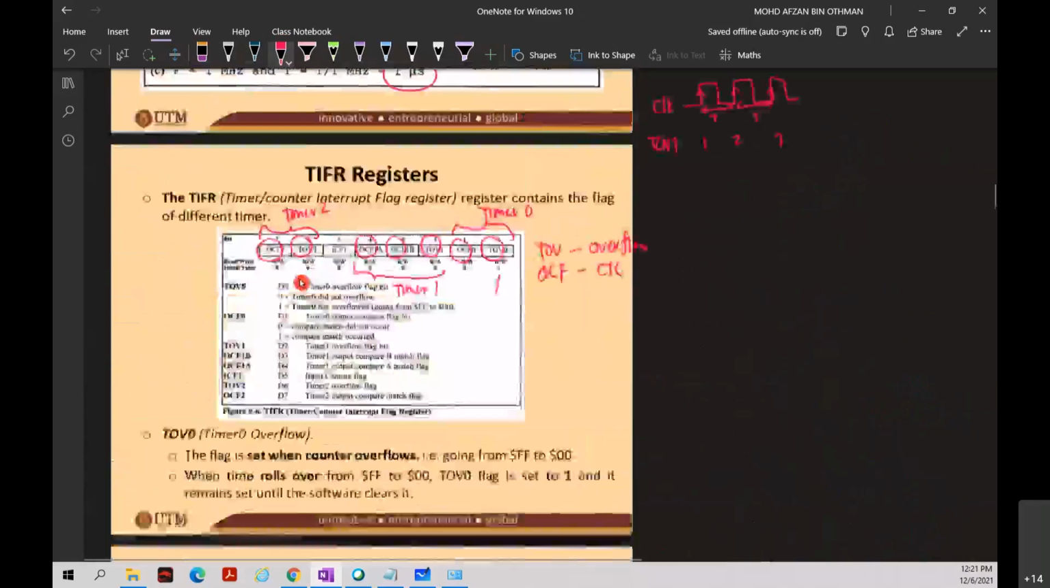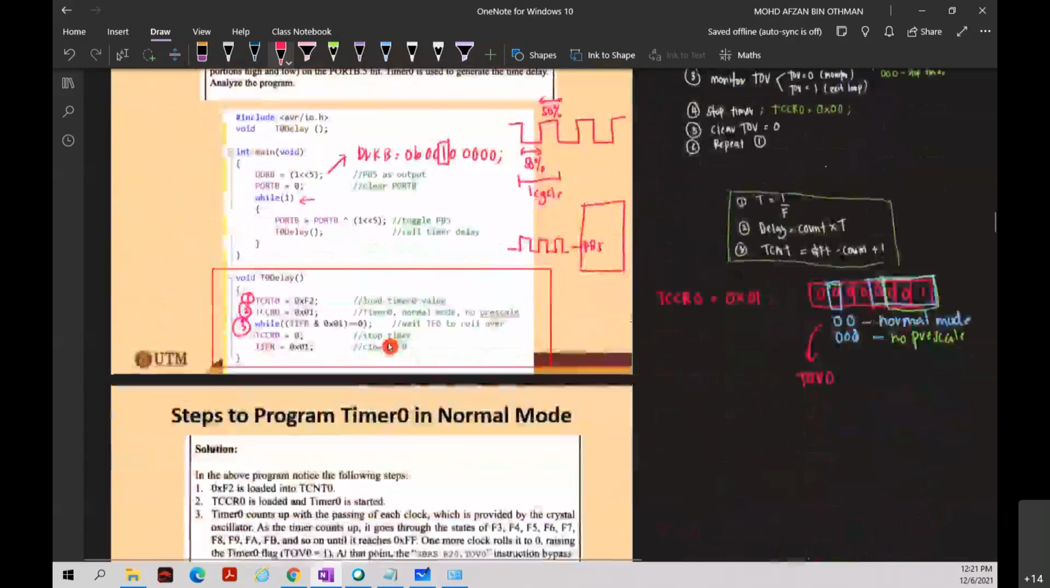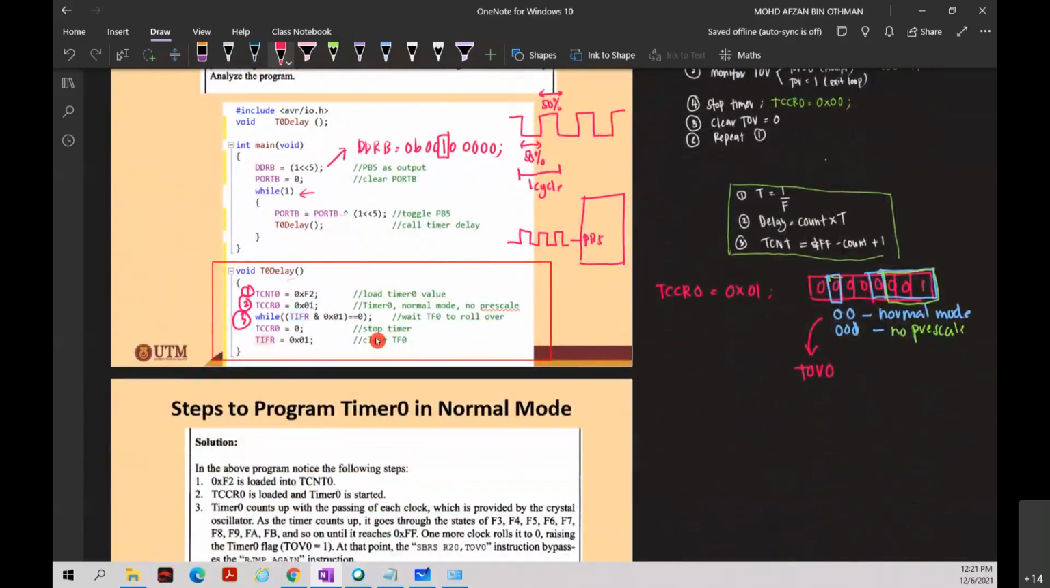In TIFR, so you go back to your TIFR. And okay, so this is TOV0, at bit 0. So the value that you need to monitor here is 0, 0, 0, 0, 0, 0, 0, 1. You want to check whether TOV0 is equal to 0 or equal to 1. So that is what happens here. Is TIFR AND 0x01 equal to 0? If not, it will keep repeating.